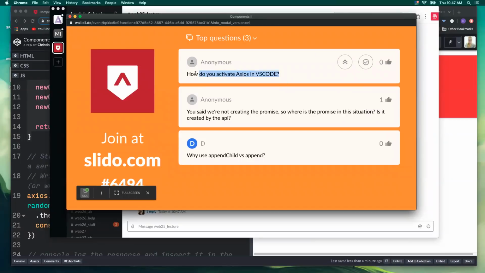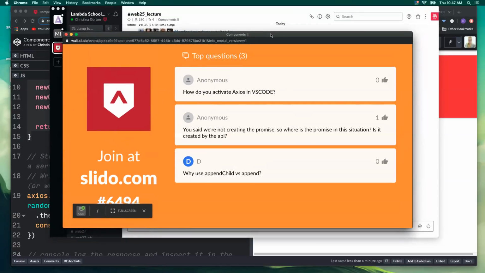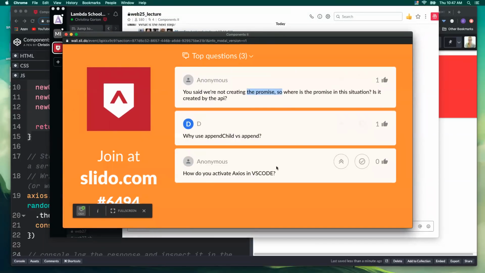How would you activate Axios in VS Code? Depending on what you're doing, I imagine today you're going to be doing a script, so you would be adding the script that I mentioned that is on the Axios website, the CDN. You would be putting that into your script. Sometimes you're going to install modules with Yarn or npm install, depending on the kind of work environment you're doing. You're going to be doing a lot more Yarn and npm install when you're getting into React.